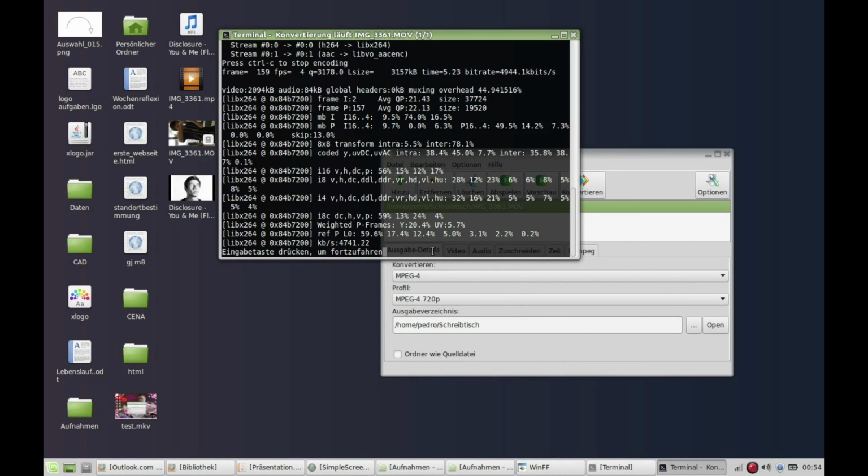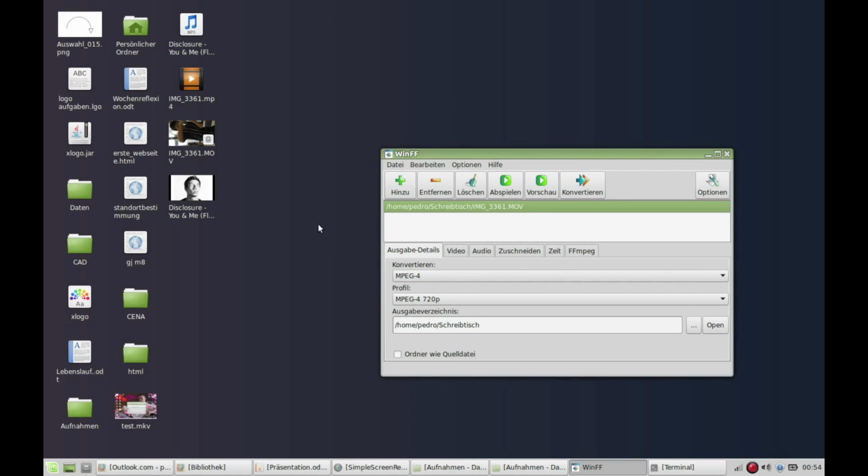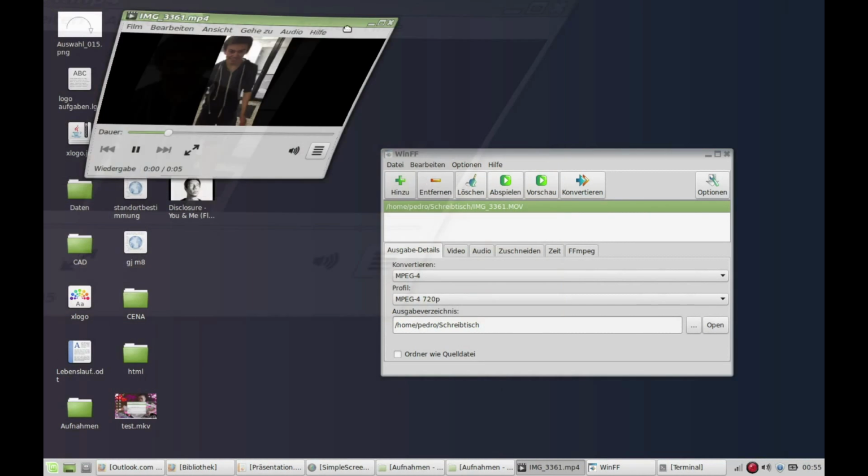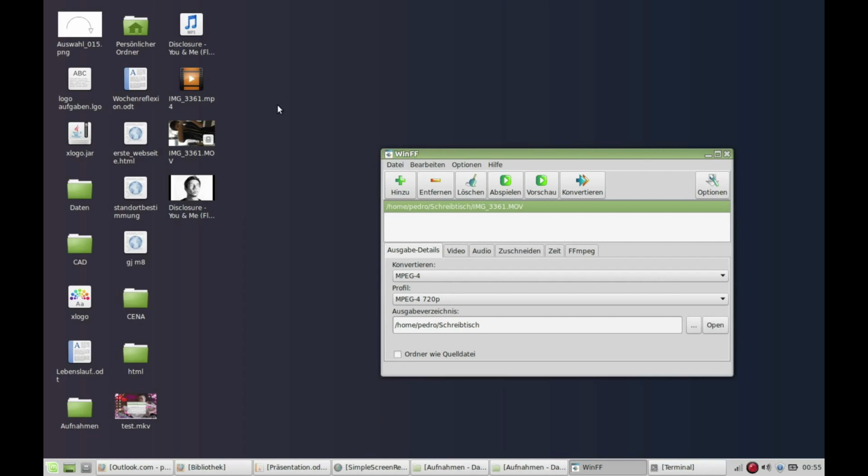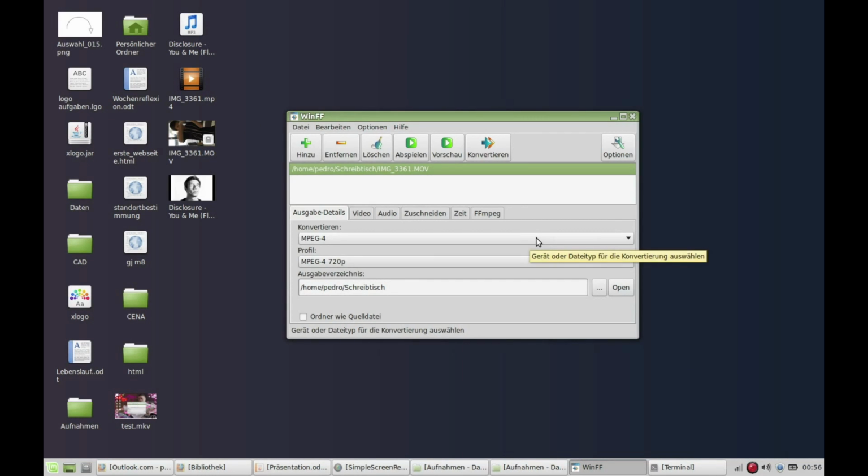So once again, once the converting progress is over, you just want to click enter, and as you can see, it should be with the right orientation. So I really hope this small tutorial helped you out with the program WinFF, and feel free to convert some video files and audio files.